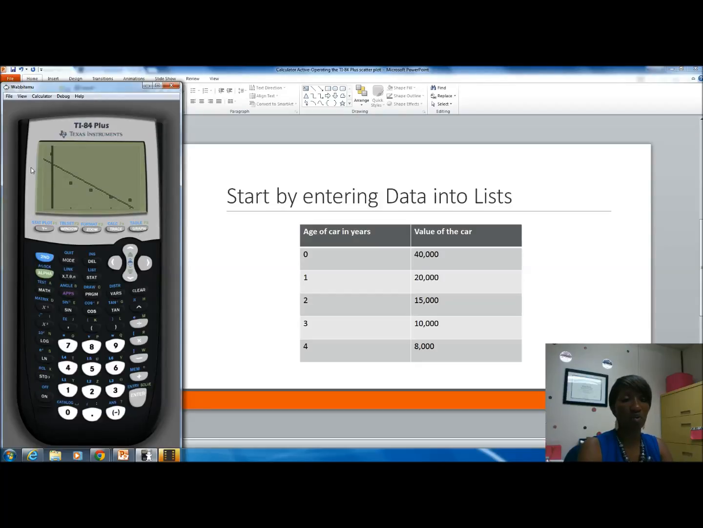If you want to no longer look at the scatter plot, you can go into second y equals, and you can turn that plot 1 off by pressing enter and then highlighting the off. And all you'll see now is the regression equation.